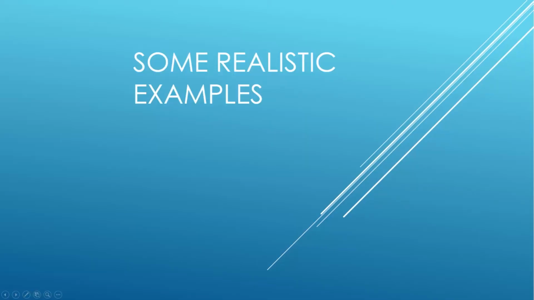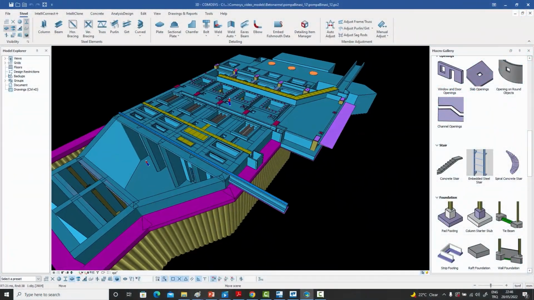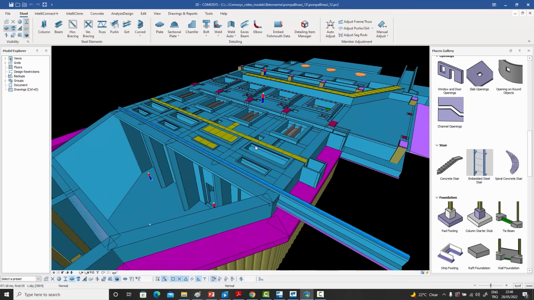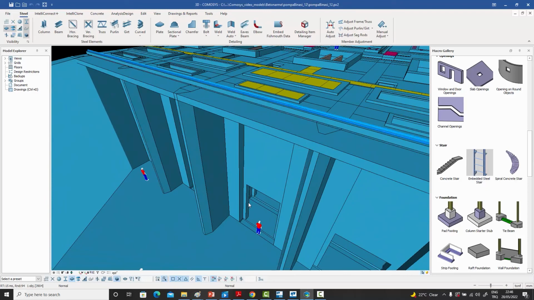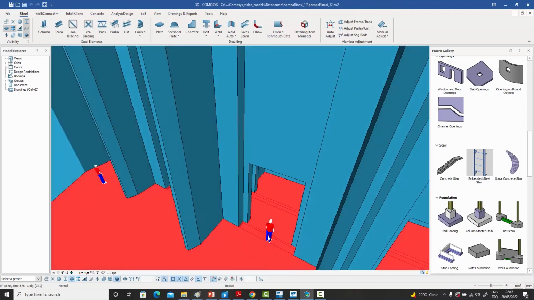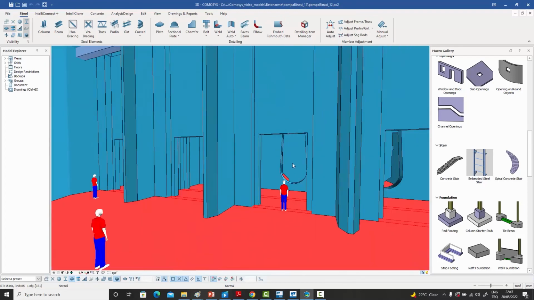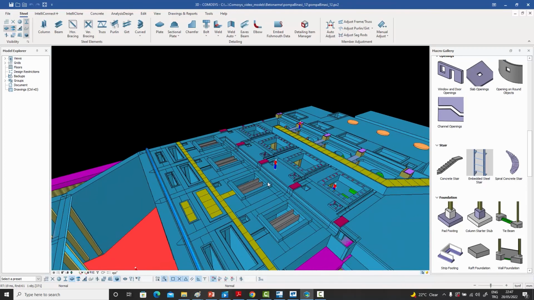Now, you might be thinking that I've showed you a fairly simple building and gone through the commands, but I've promised you that any kind of industrial structure can be done. So here is a little example of a not that complicated, but reasonably complicated structure, a water intake structure, which has been modeled entirely with the commands that I've showed you.